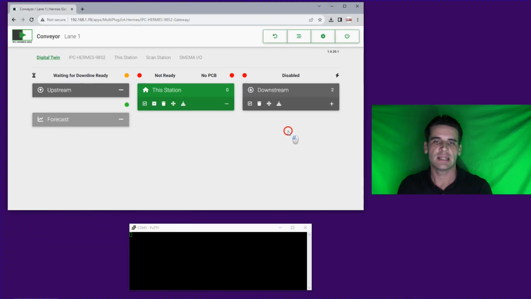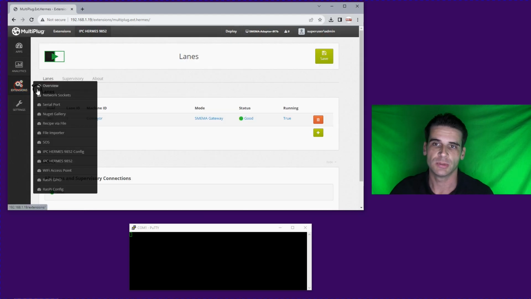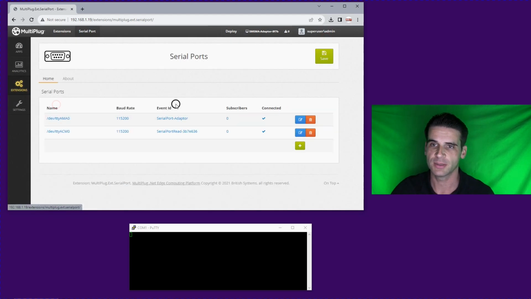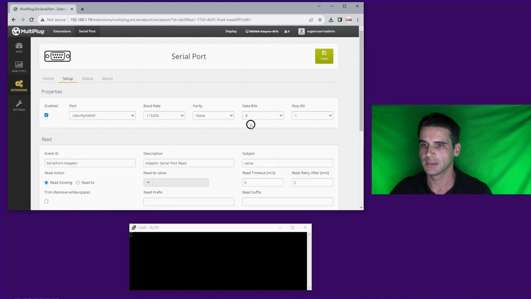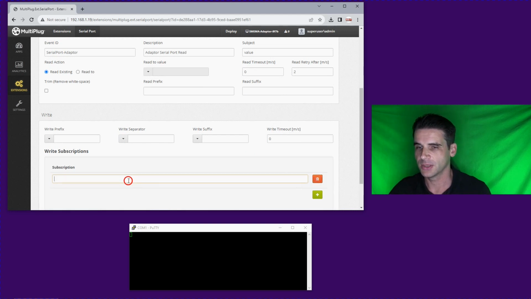So we're pretending that it's the end of the production line, just like in the customer scenario. So we've disabled the downstream connection. So in this scenario you would only use one SMEMA connection. So if we go over to serial port, because I'm going to demonstrate this using the serial port, the serial port on the adapter, which is the top one, and if we go down to subscription we can then subscribe to an event.